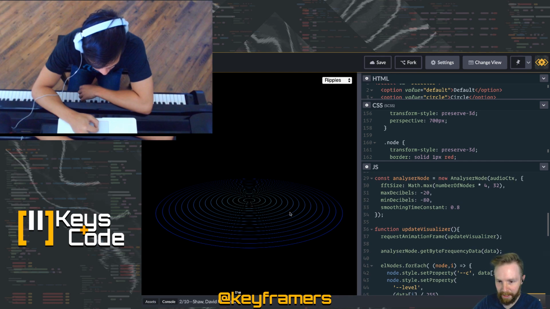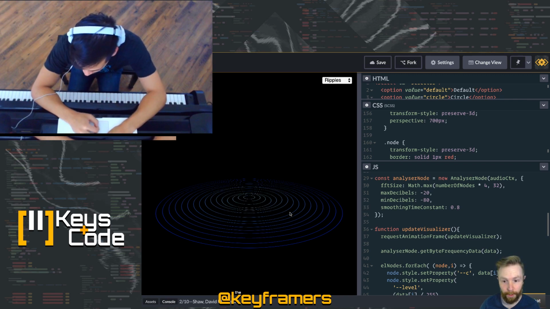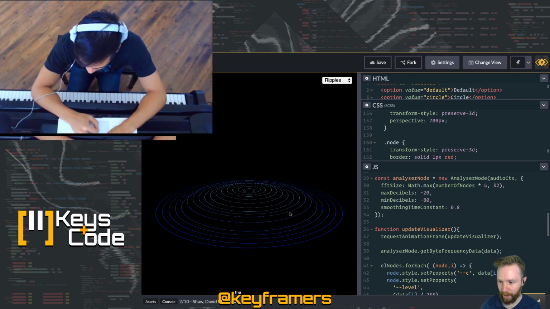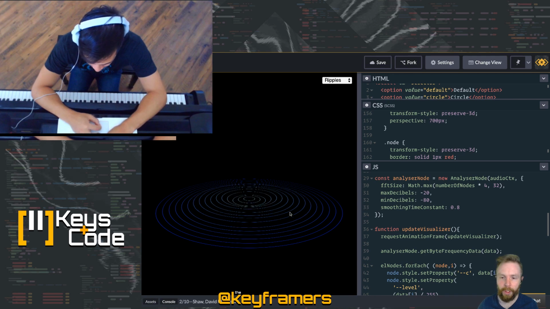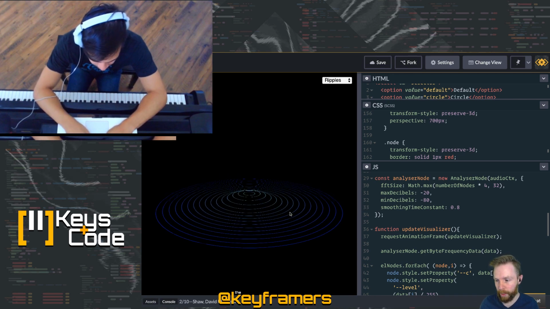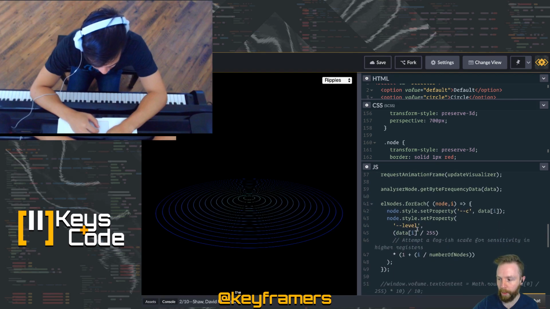Yeah, Nexi suggested maybe it could travel outwards over time, like ripples of water. Yeah, with more JavaScript we could do that. Right now we're just identifying specific frequencies, and we have a specific set of nodes that we're changing the level of based on that frequency's volume.